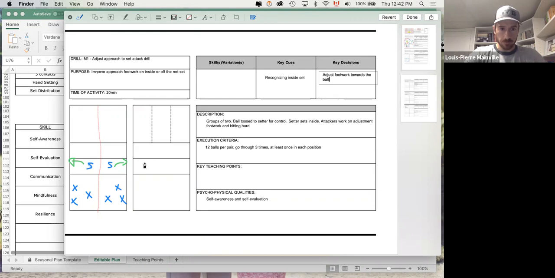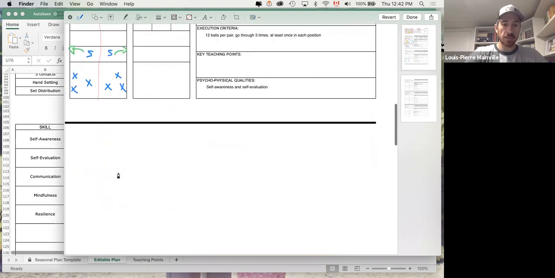Okay. So we're going to run through this drill. They're going to do this for about 20 minutes. So they're going to have a lot of attacking done in both positions. And now they're going to have an understanding of what it's like to adjust to the ball and what happens when they hit it hard and they haven't adjusted properly.